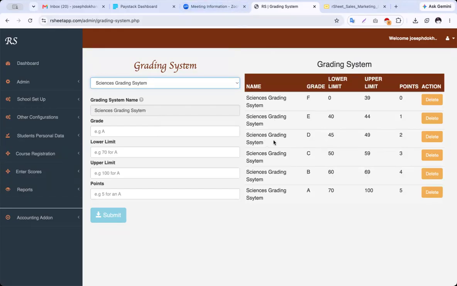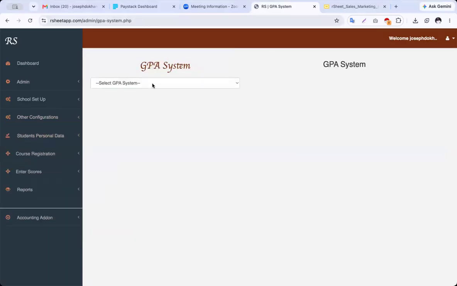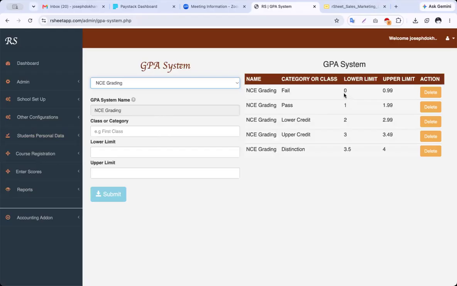So you configure your grading system. This is where you configure that. You choose the lower limit, the upper limit, the grade, and the point. Remember, in some schools, A is 5 points, some say A is 4 points, or whatever. You configure all of that under this configuration. Then the GPA system as well. This is where I mentioned that polytechnics differ from universities. For example, for some ND grading, you see something like 0 to 0.99 is fail, then 3.5 to 4 is distinction.